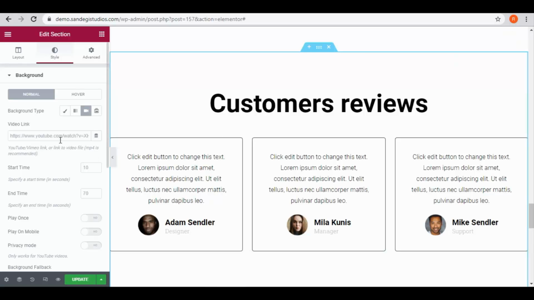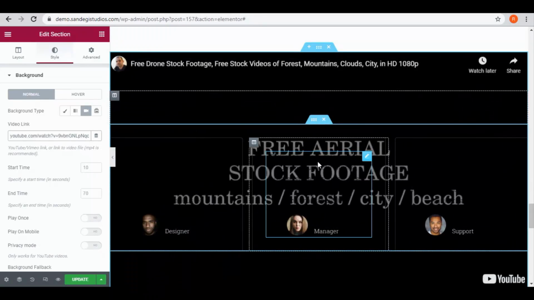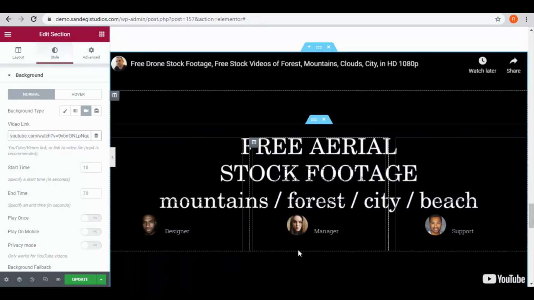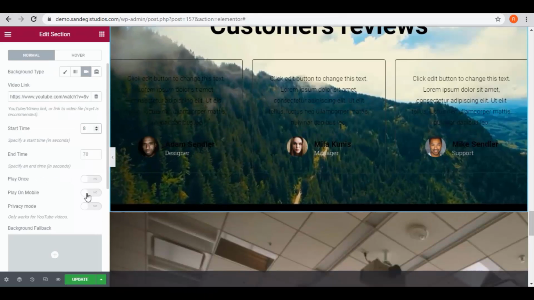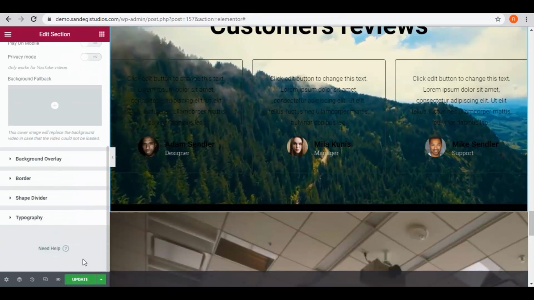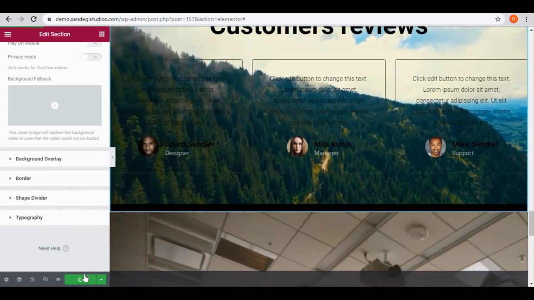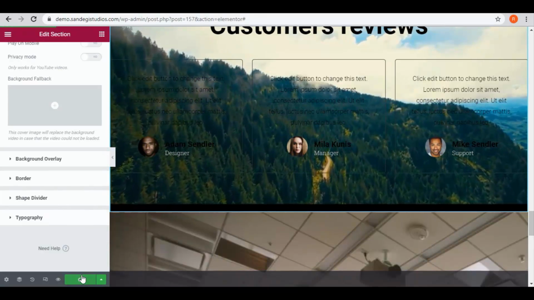Back on Elementor, paste this link in the video link section and now you can see that the video is updated in the background. You can also set the video start time from here, so it is starting from a different time. You can also set its end time, then we have play once, play on mobile and privacy mode settings along with more settings options. After that click on the update button.